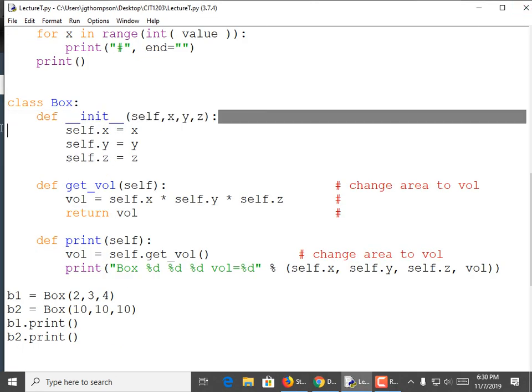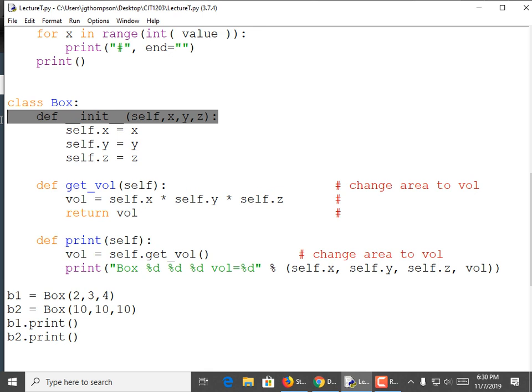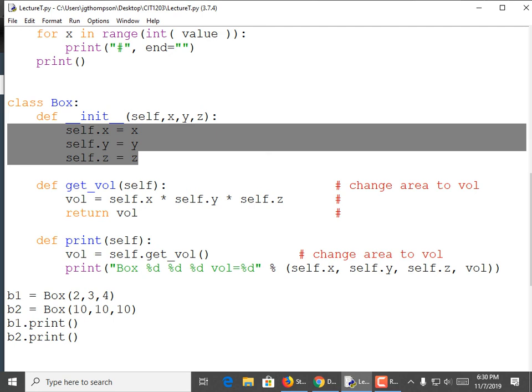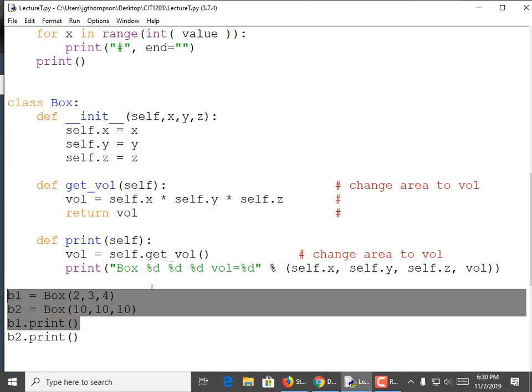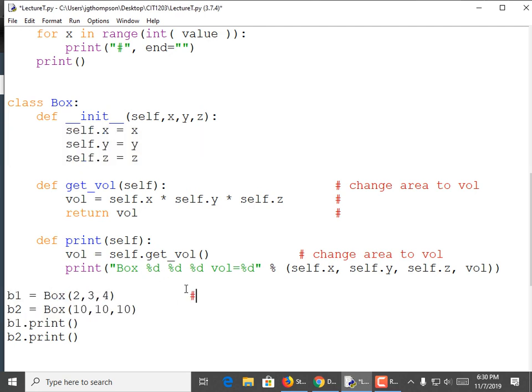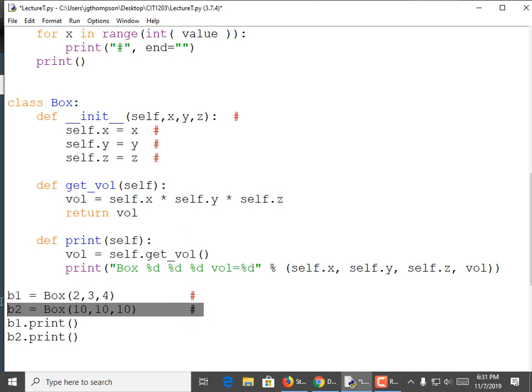So we just changed that line. We added the x and the y and the z there. We added these 3 lines, and then we changed these 2. So these are the 4 lines that changed up here, and these are the 2 lines that changed down here.